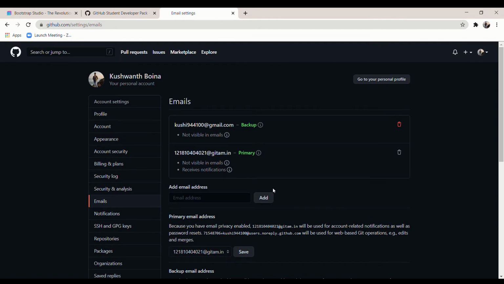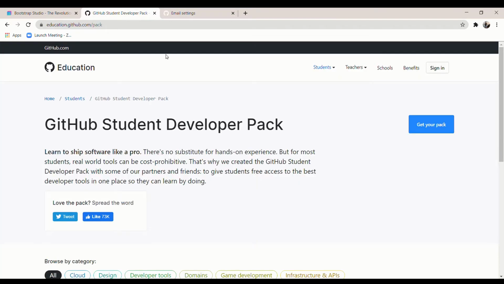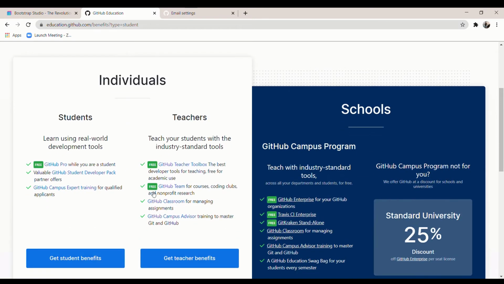Once you have completed this part, just go to the GitHub Student Developer Pack and click on Get Your Pack, and then click on Get Student Benefits.